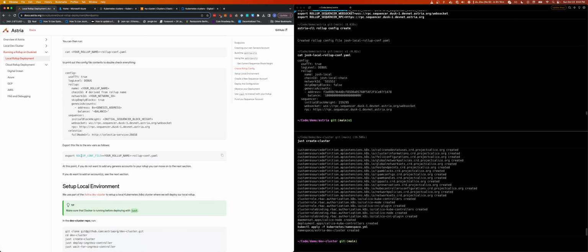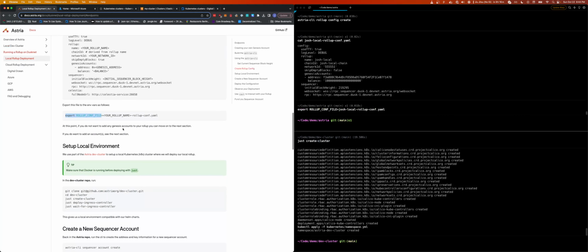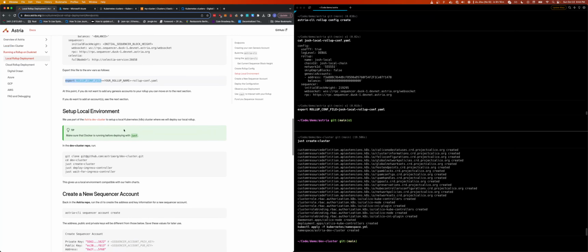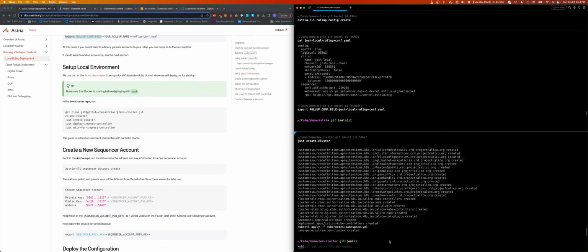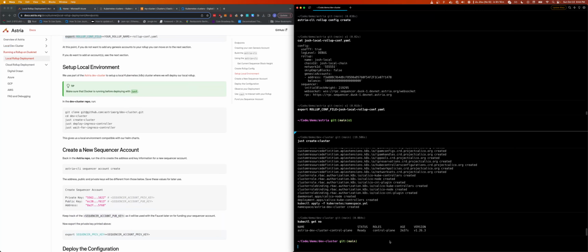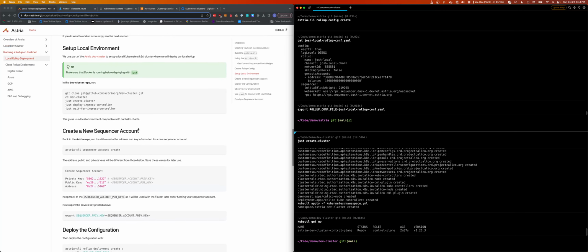Okay, so we're going to export that configuration file, local rollup. And then this is where we get to the setup local environment step. We can see that's already set up. We can look at that with kubectl get node. We're going to see that there's the Astria dev cluster control plane. So that's the one node we're actually running for our control plane.